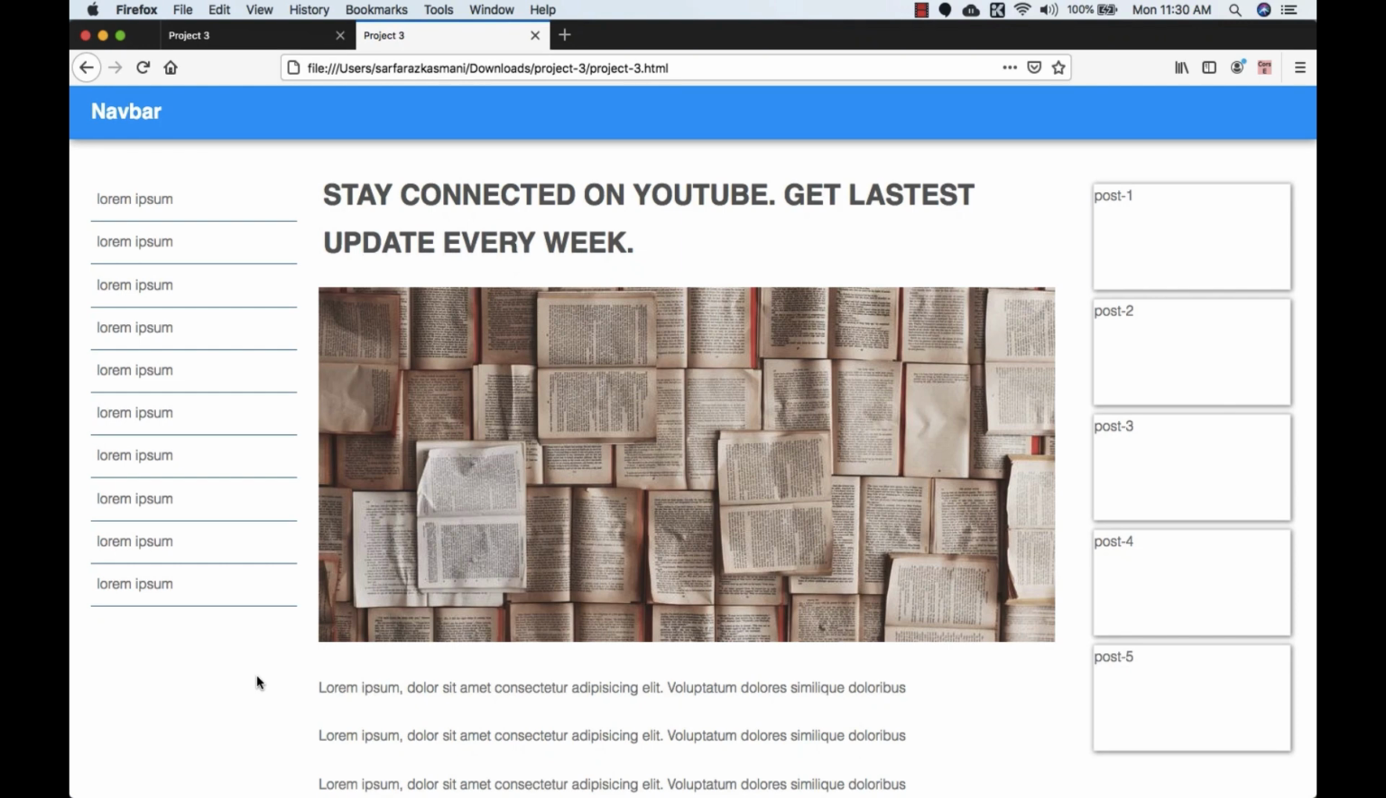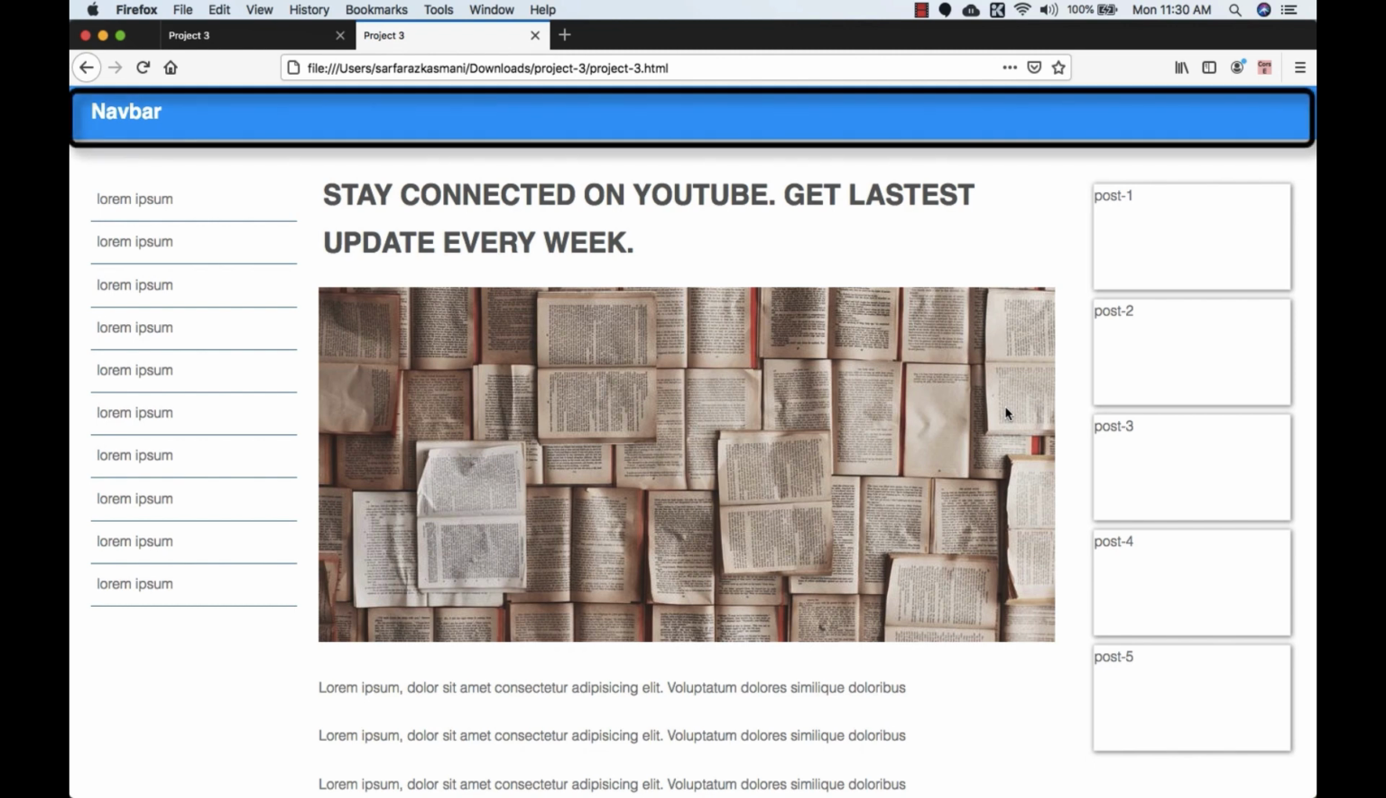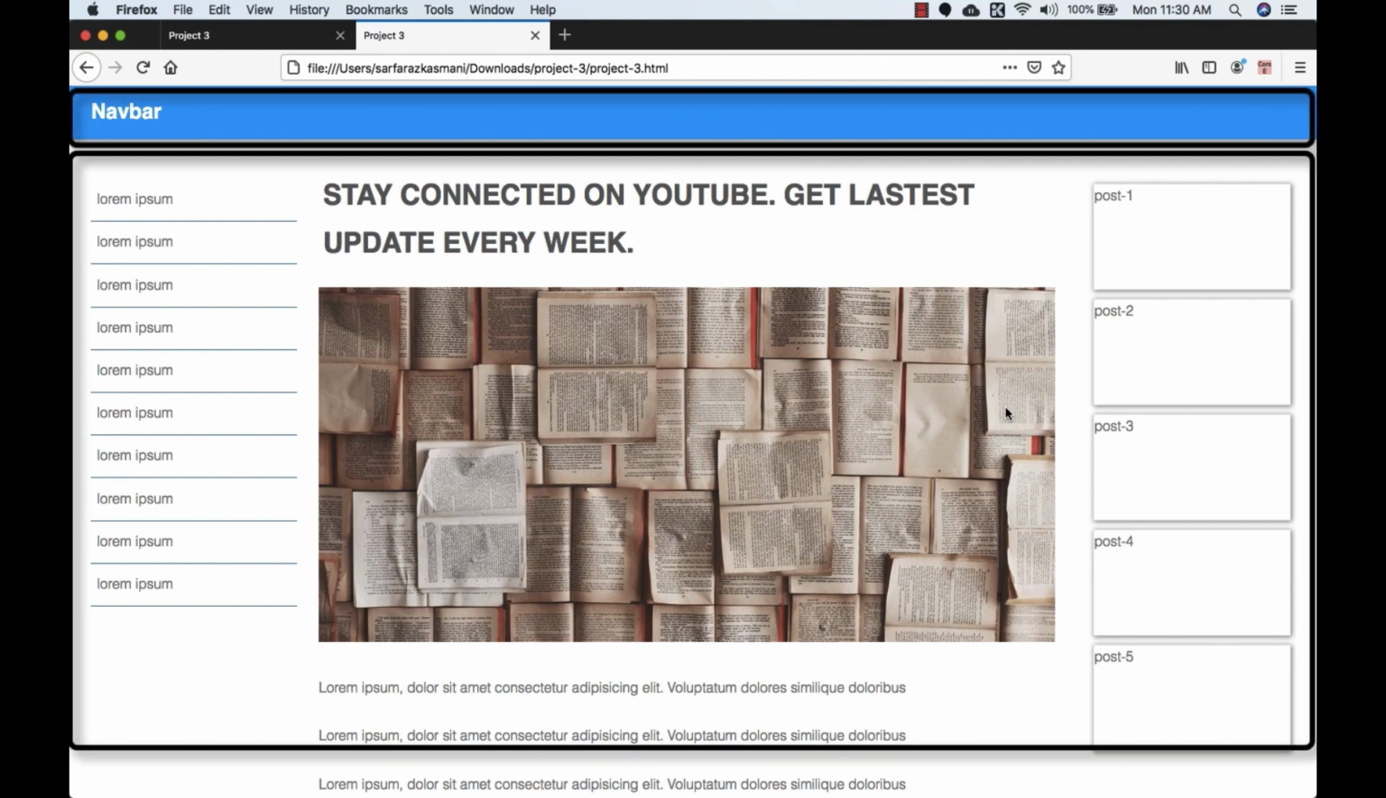Hello friends, welcome to this third exercise. In this exercise we are going to build this blog post layout, which will have this navbar, this sidebar on the left, then our main content in the middle, and a sidebar on the right. So let's talk about grids. I have two rows. One will be the navbar and the second will be the content, which includes the sidebar on the left and right and the middle content.